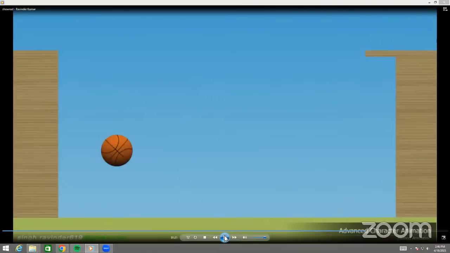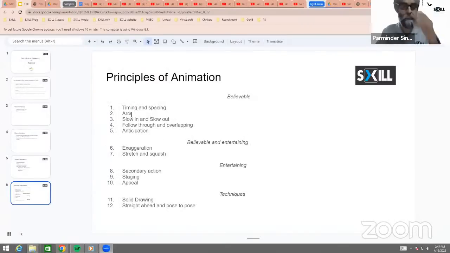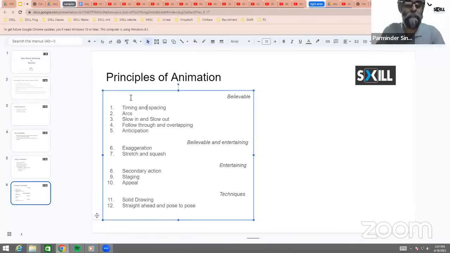So slow in, slow out, timing, spacing, all these principles. Let me again take you to that screen, which I avoided at that time. Let me share my screen again and show you this part. These are the principles, timing and spacing, which you can see while we are teaching that ball. We are teaching how, if you space, it affects the timing.